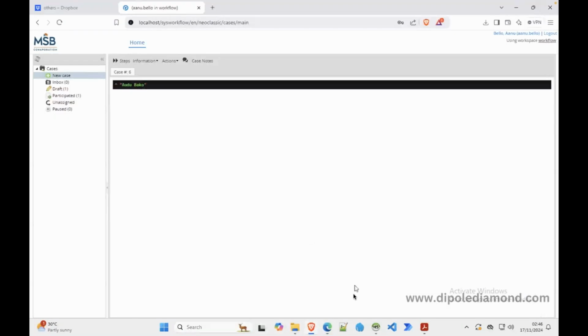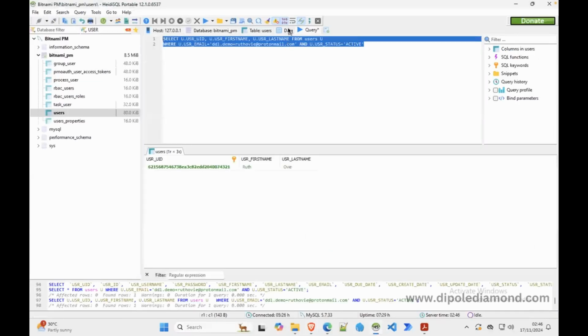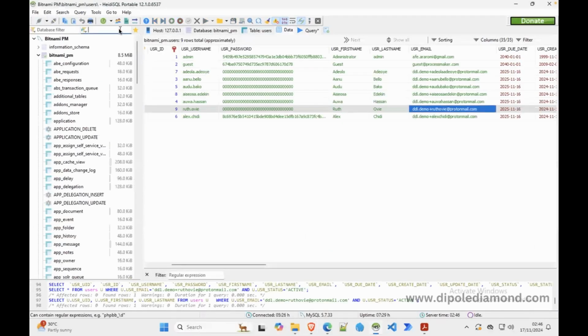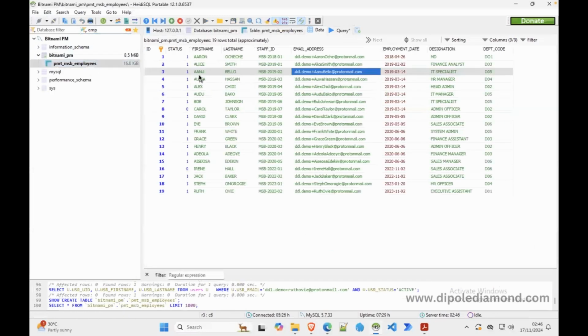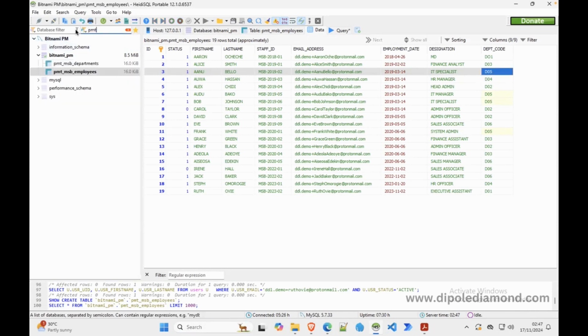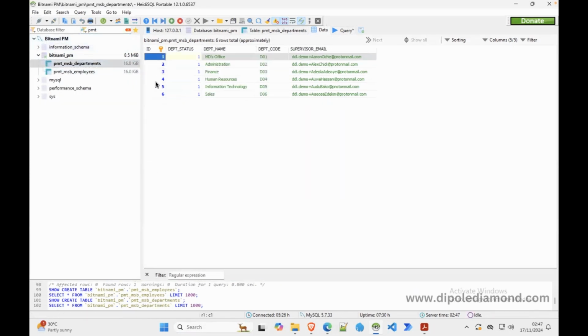So you see Audu Bako. Let's check whether that is actually correct. If we go to the employees table and look for Anu Bello, which is the third record, you see that it belongs to DO5. And so if we go to departments, what is DO5? DO5 is information technology, and the email address there belongs to Audu Bako. So you see that it works.